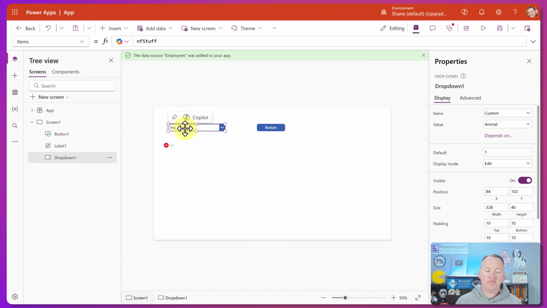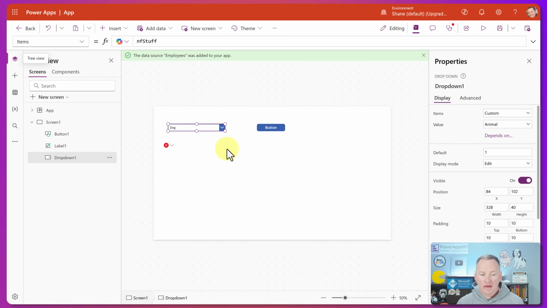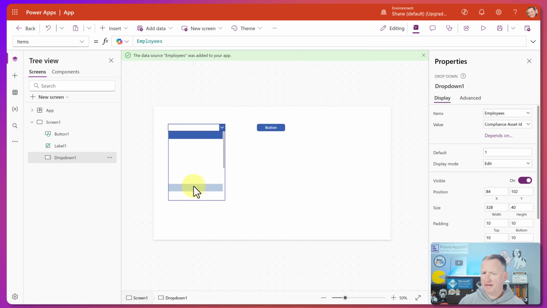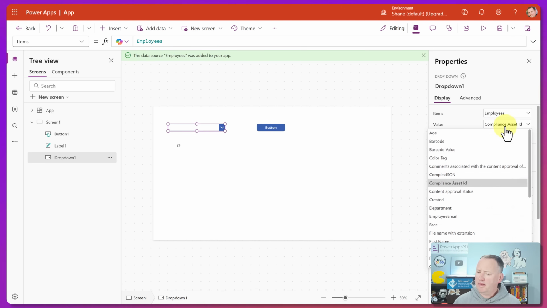But what's important to understand is that now we have the data source called employees. It's a SharePoint list. And so we can go here to our items and we can just be like, hey, your employees. And now if we hit the dropdown, we see a bunch of blanks. If you ever see this, this tells you that yes, you're getting a table of data, but the column that you're showing is blank. And so if you look over here on the right, it's showing the compliant asset ID, compliance. Anyway, so we change this to be, how about their first name?